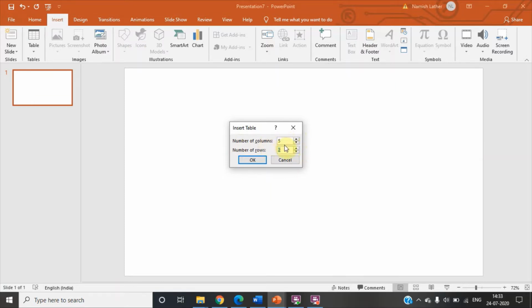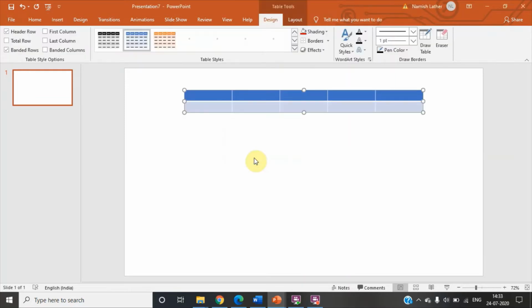I take 5 columns and 2 rows. Click on OK. My 5 columns and 2 rows have come as a table.